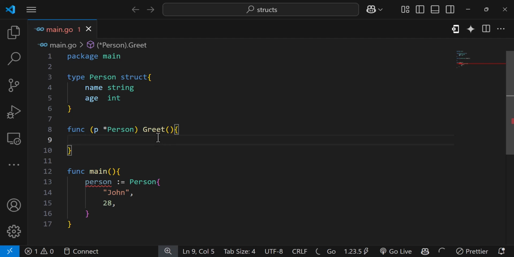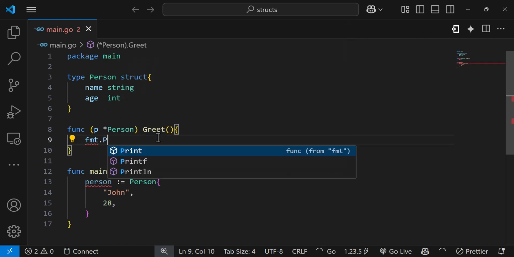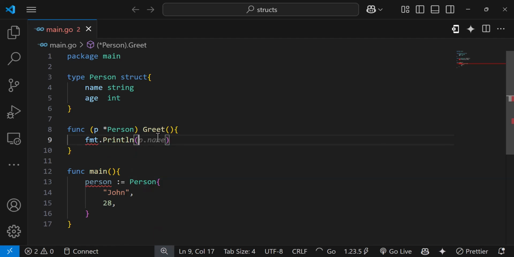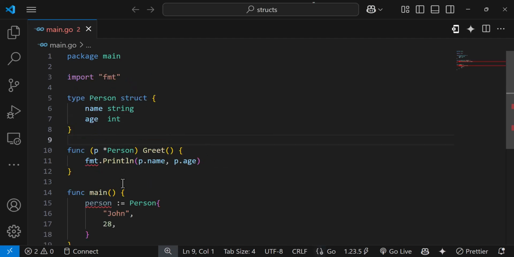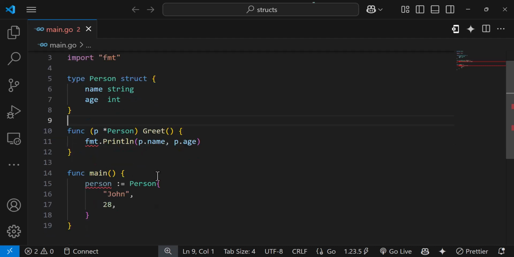Now inside the method we will print the name and the age. So the name, we will do p.name, then p.age for the age. Are we together? Now because we have not imported our fmt package, we are seeing an error. So let's import that. Good, it is imported and the error should go.